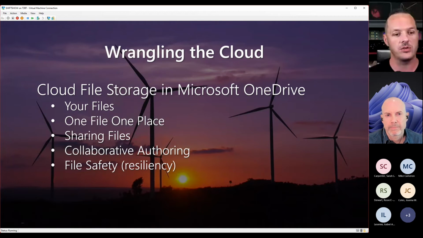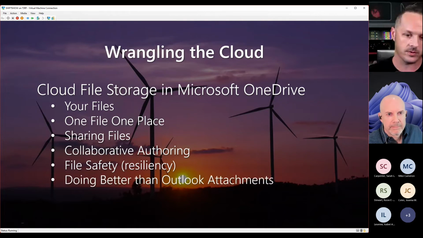So we're going to show you some of the accessibility options you have as far as getting to your stuff using OneDrive, and some of the resiliency that you get when you put files up there and start allowing more people to collaborate with you on those files.